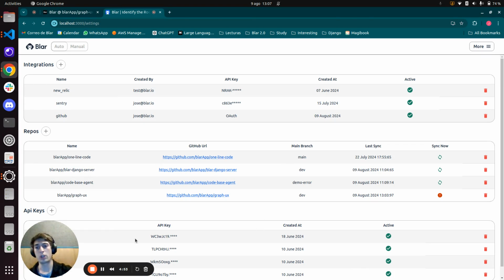So imagine you're a developer at Blar and you want to sync a repo. In this case, this would be our frontend repository. So when you try to sync it, there's an error syncing repository.